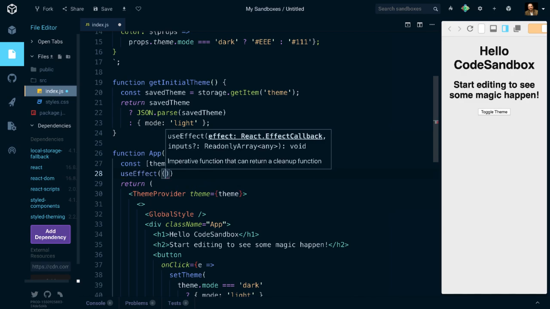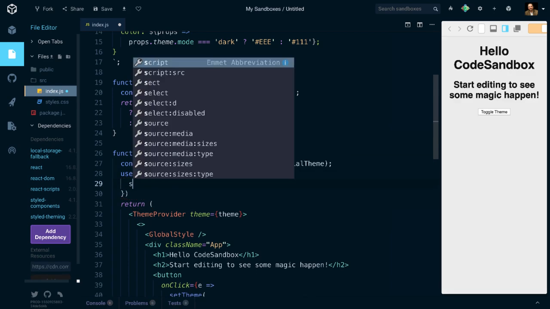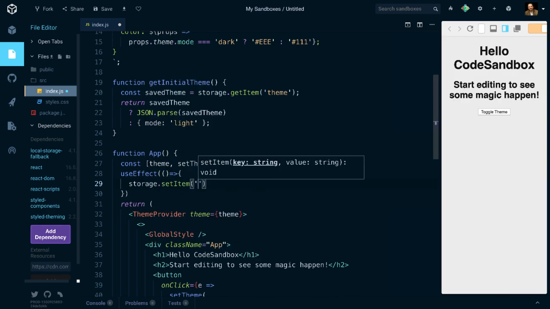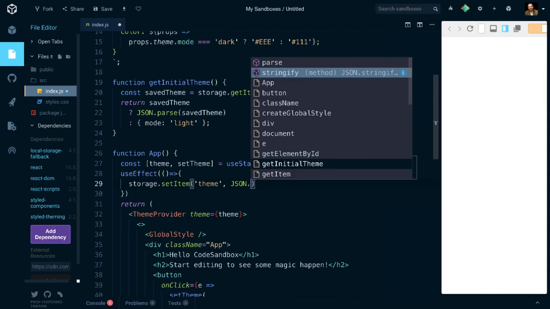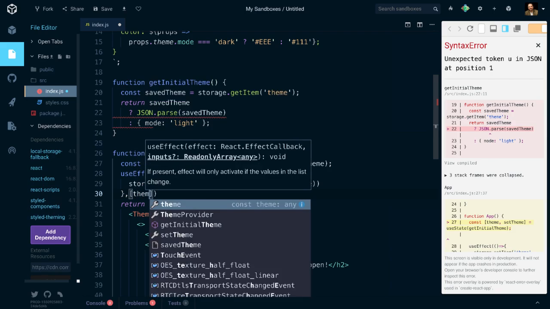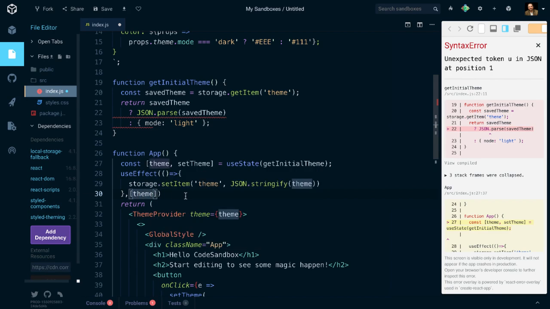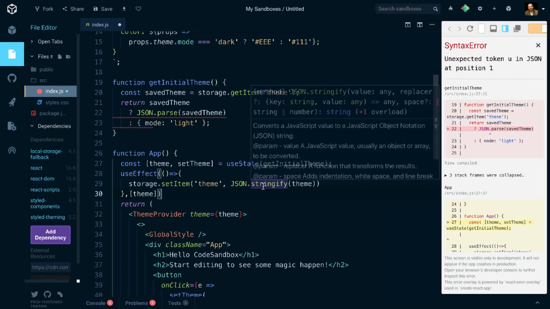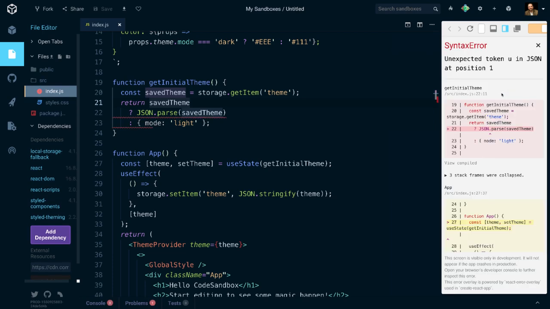So next we'll do a use effect so that we can actually save the theme into local storage. So storage set item, and then we'll stringify the theme. And we'll make sure that this use effect is only running when the theme changes. So that's why we pass it in as part of the array at the bottom. So, we got an error. Okay, what's going on here?